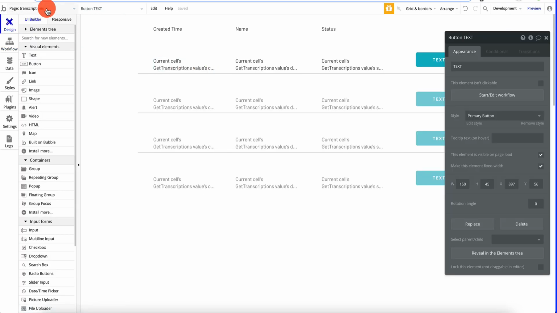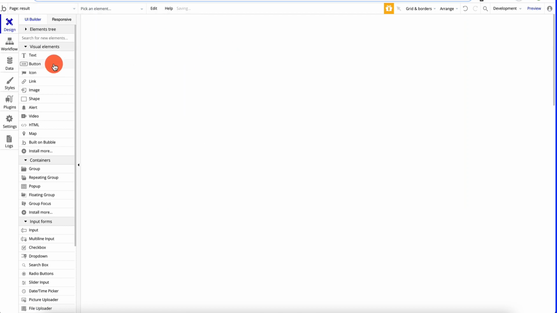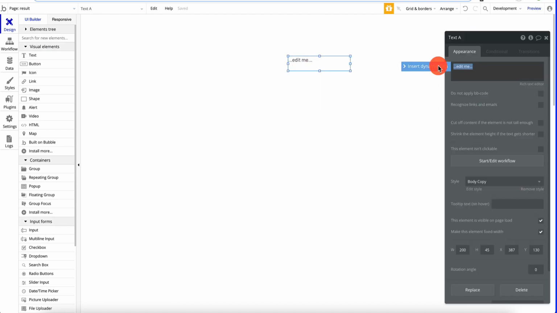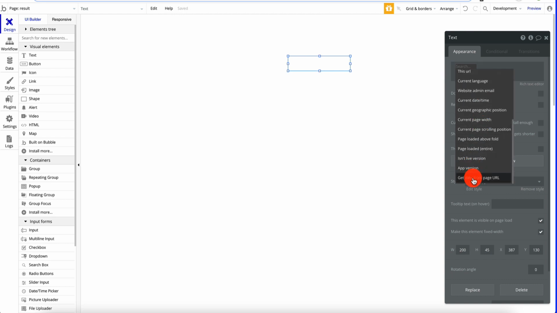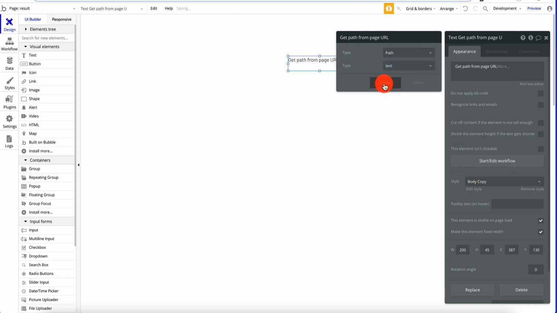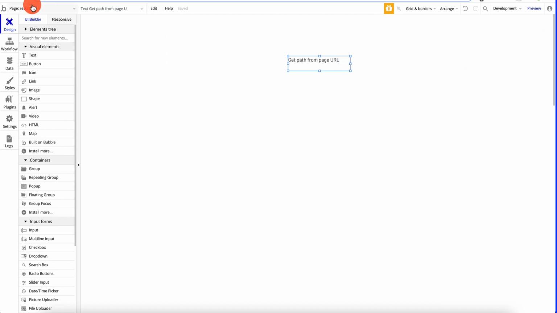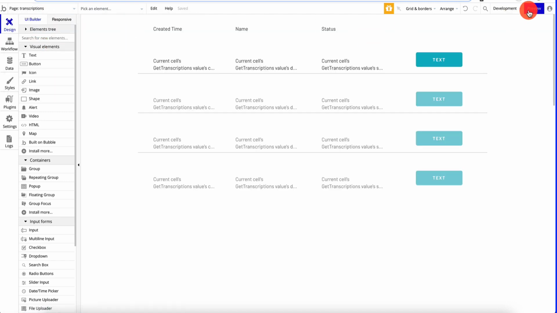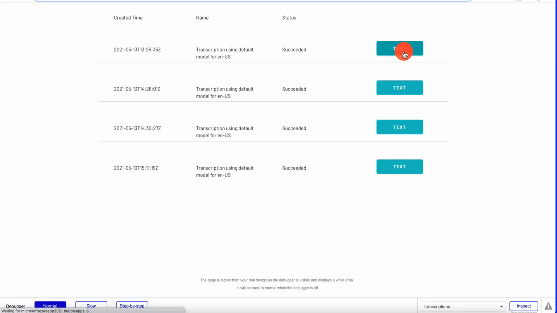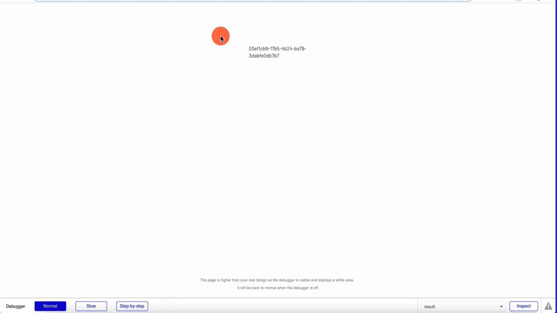So if I go back to the design, if I go to the result page, and let's say I want to display the actual value I'm getting, I'm going to drag this text. And this is also good for debugging. We're going to insert dynamic data, and we're going to say get data from page URL. We want the path, because we're sending it as a path variable. And now let's see if it's only going to pass the ID, right? So we're going to go back to transcriptions. We're going to run this app. It's going to show all our transcriptions. We're going to hit text. It's redirecting us, and now we're only seeing the ID. And this is exactly what we want.